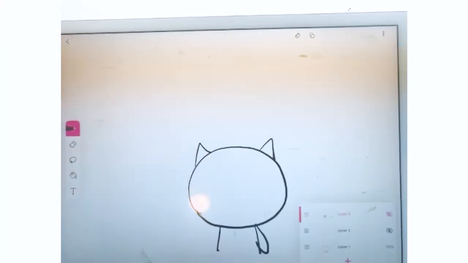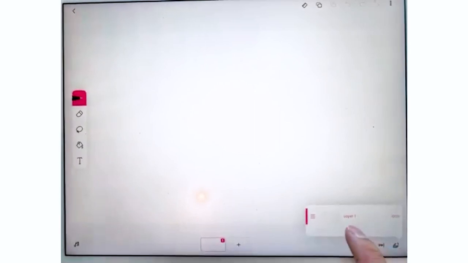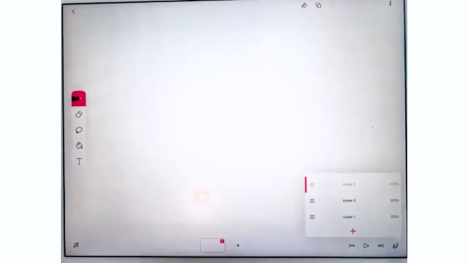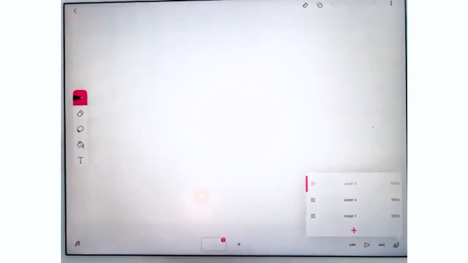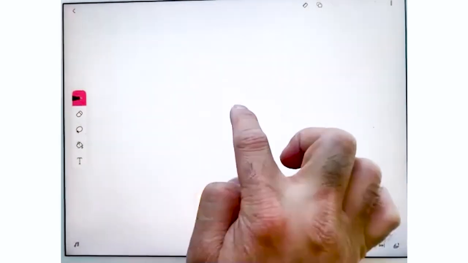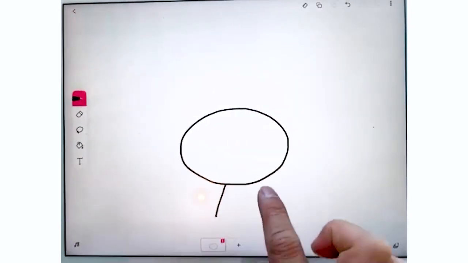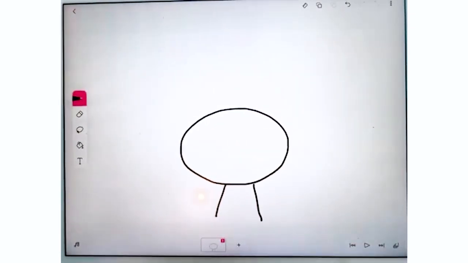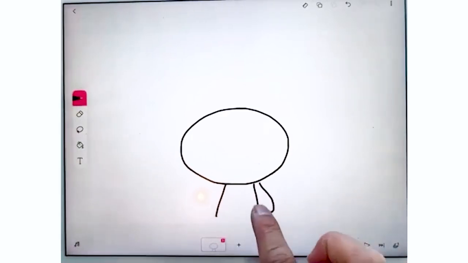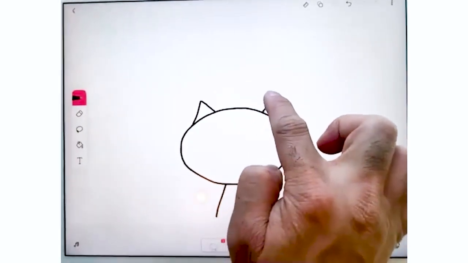On Flip-A-Clip, let's go to your space. So I want you to go to the bottom right corner here, and I want you to add two more layers, okay? So click on there, add two more layers. And then select the bottom layer, and I want you to draw that cat. Okay, so you want to just draw a circle and two lines of the body, and you want to draw the arm and two triangles.